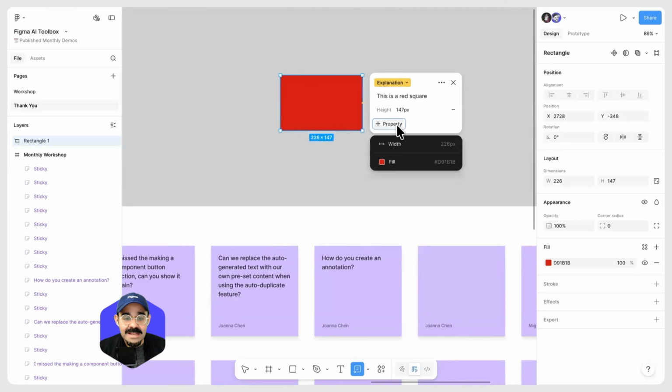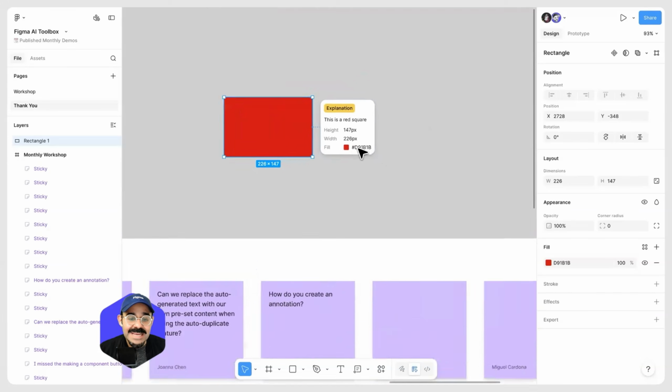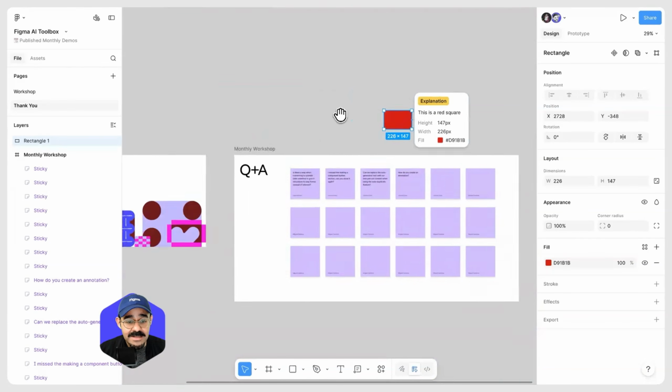So it'll add in the height and the width and the fill. So then this way I can easily surface information about that object right here. So if you have a bunch of things on canvas and you want to highlight their properties without having someone dig in to figure that out, you can use an annotation to highlight that.